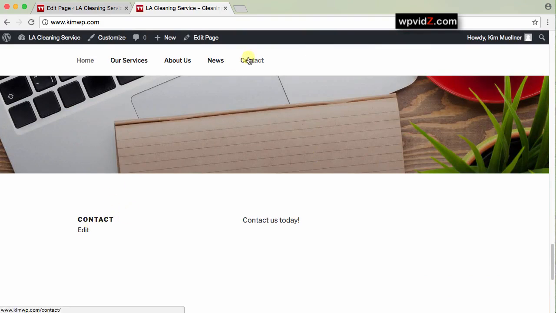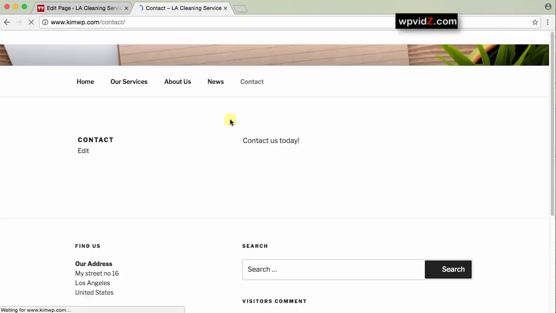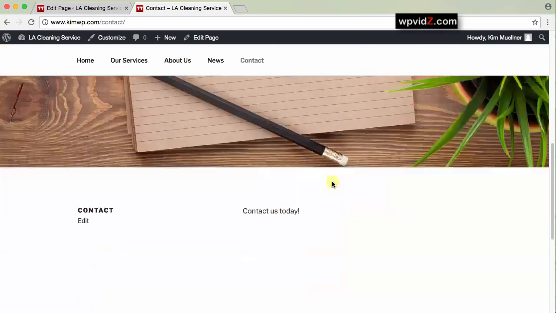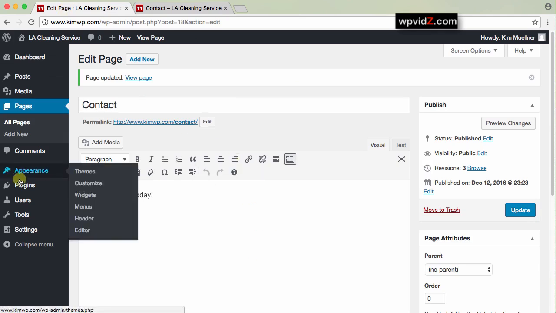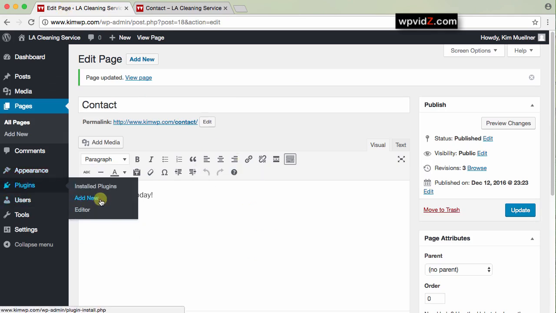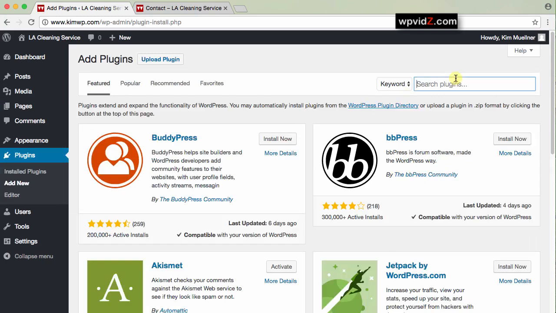There it is. And this is actually the same page as when you go to the contact page, as you can see, you have the same one, and we want to add the form here. What we're going to do is go to plugins and add new, and we want to use Ninja Forms for today.